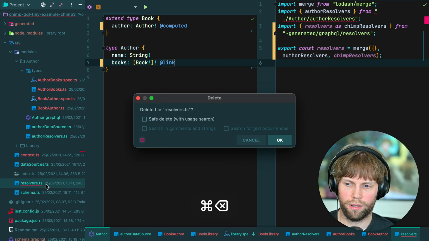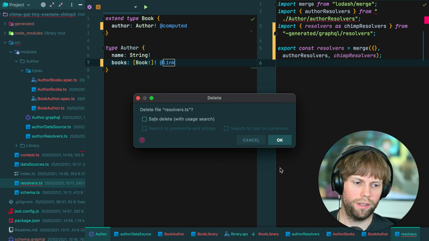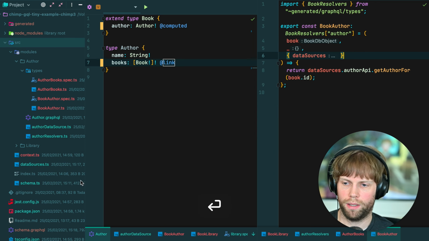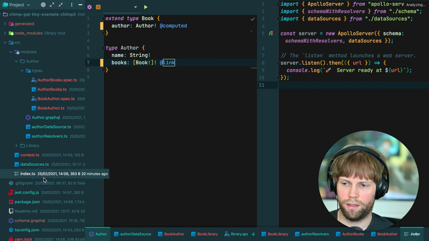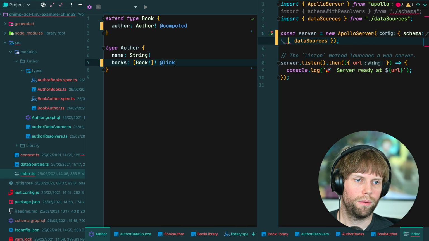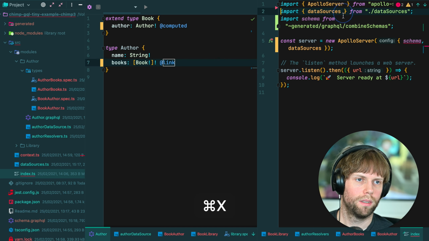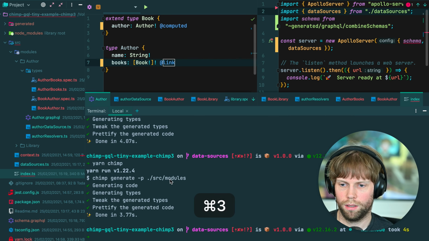So we don't need the resolvers because Chimp compiles all the resolvers together for us. And we don't need the schema because Chimp is taking care of that. So now the only thing we have to do is here we just import the schema from Chimp. We don't need the schema of resolvers. And we can start the application.